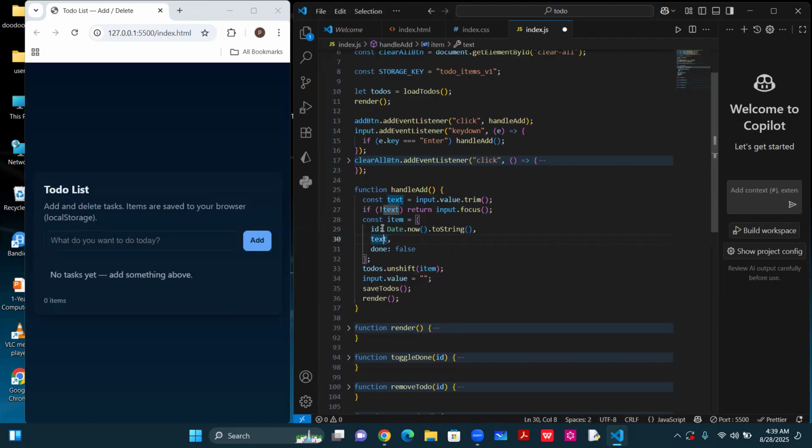So once I have created this to-do item, this is a to-do object. Remember this is an array, and I'm calling the unshift method. What does the unshift method do in an array? It will add this item at the start of the array. Remember the push method and the unshift method: the push method adds an item at the end of the array, while unshift adds an item at the beginning of the array. After we have added it, look at what we are doing here. We are emptying this input value.